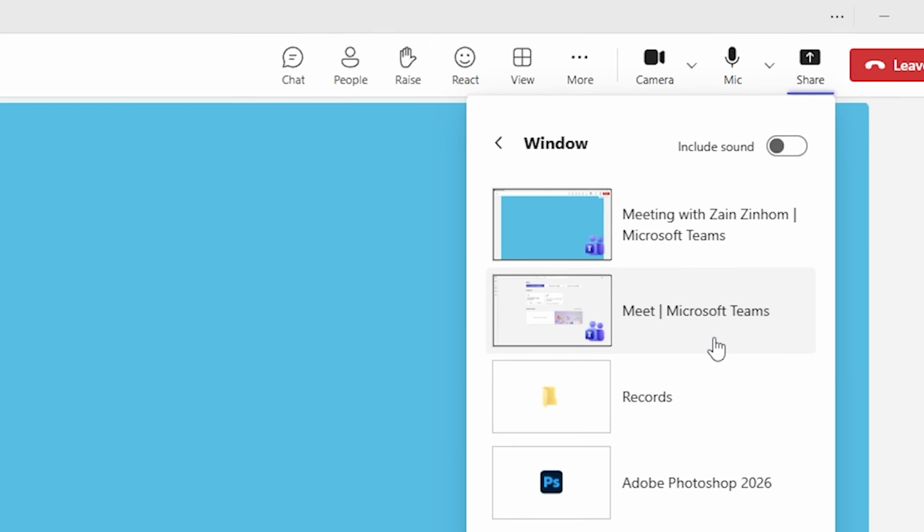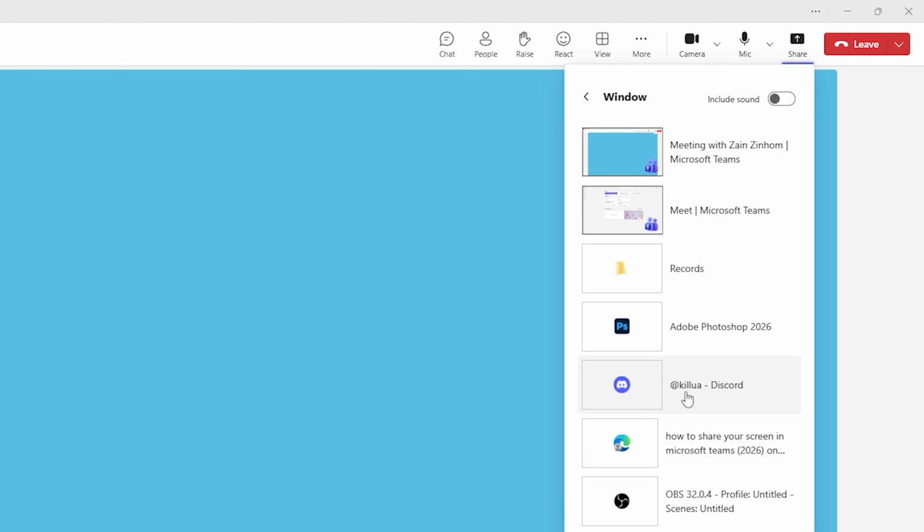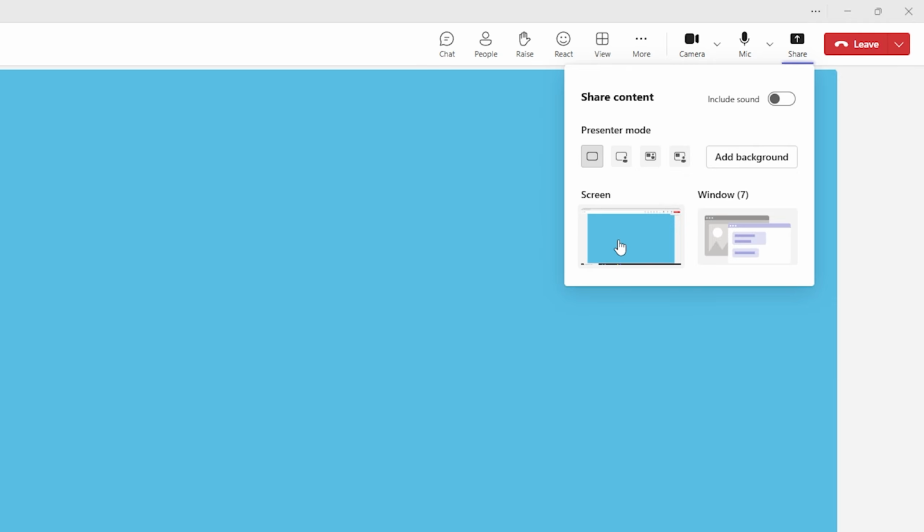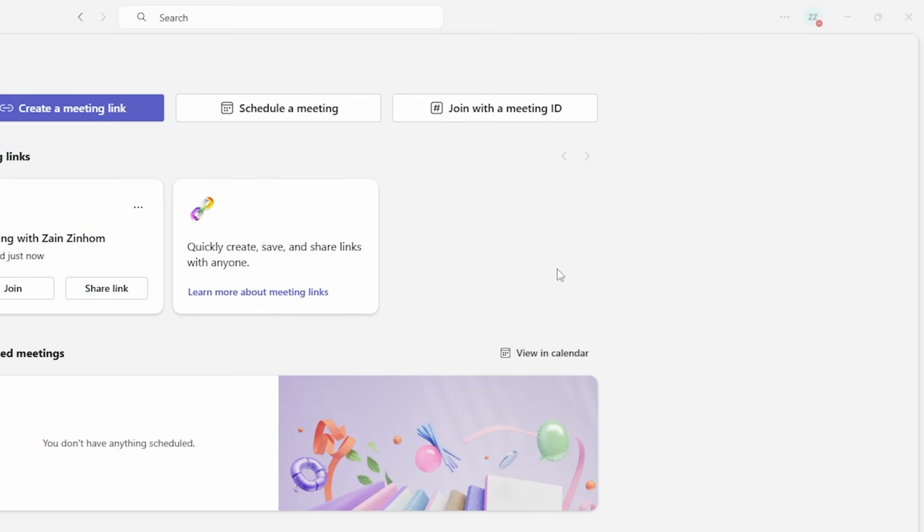So you can click on Windows and here it will show you all the windows that you have and you can share just one window of them. Let's say that I can share the Discord, I can share only the Adobe Photoshop, I can only share the OBS and so on, but I will record or share the entire screen. And now I'm sharing it.